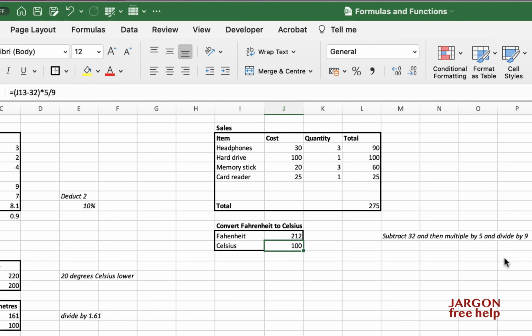So there you are. That's how you can create formulas in Excel. It doesn't matter whether you're using Windows or Mac. That's how it works. So just remember the brackets if you need something to be done first. You've then got the plus and minus signs, asterisk for multiply, and the slash for divide.